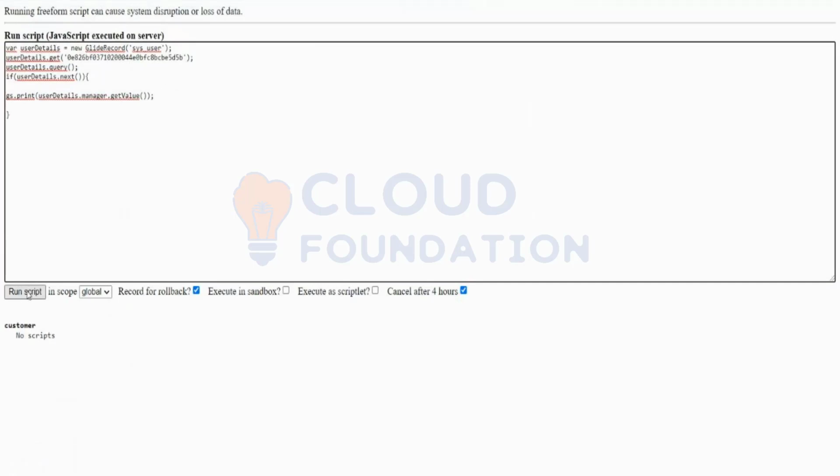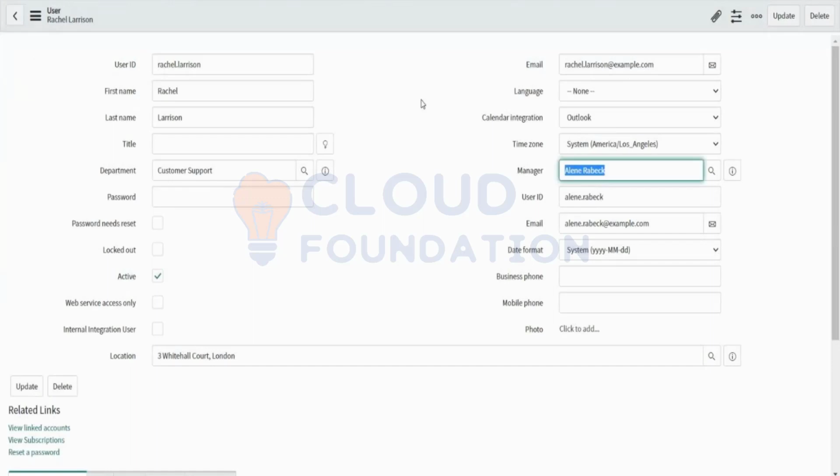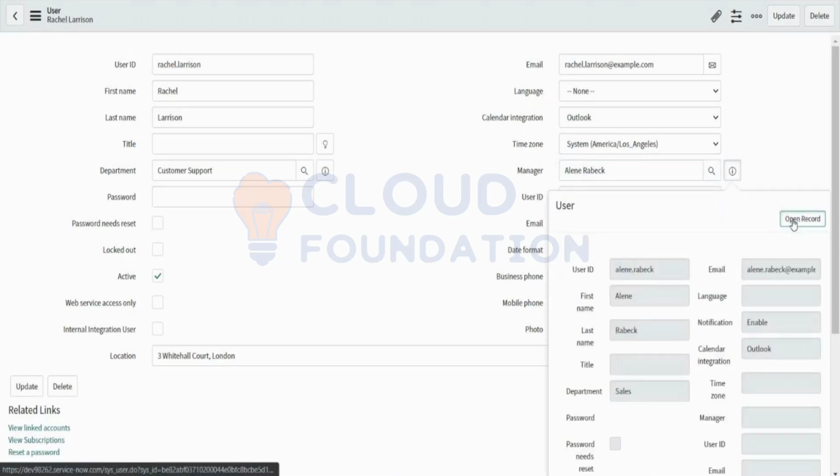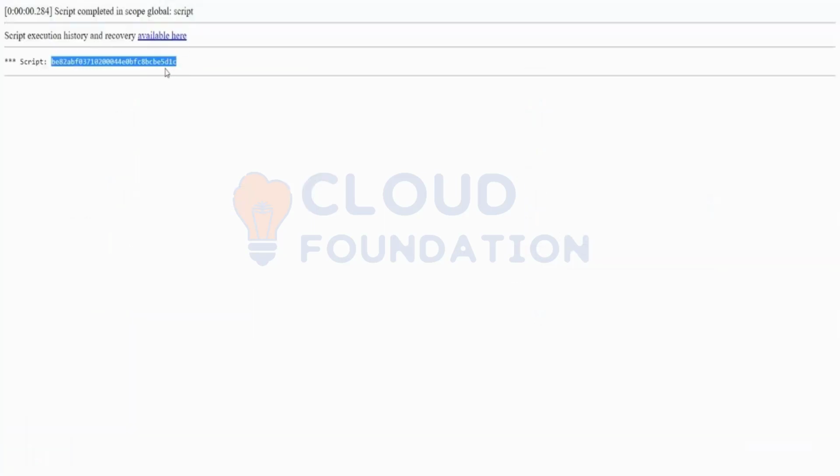Now let's run this. See, manager, but it is giving a different sys ID. Why is manager giving us a sys ID? What is this field? It's a reference field, right? For any reference field, the value is a sys ID. See, it is giving BE85D1C. That's this, right?